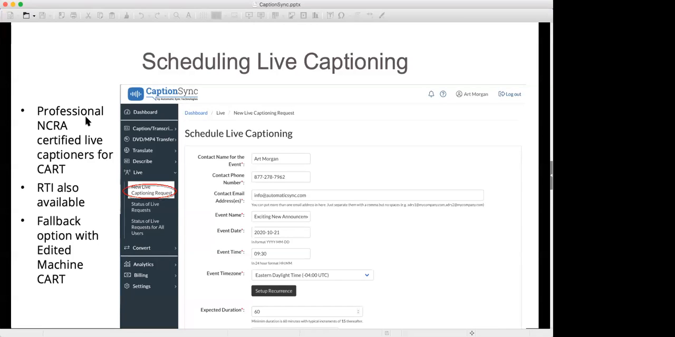All right, and then basically you would just select new live captioning request and fill in the information. You could set it as recurring. So if it's a class that happens every Tuesday and Thursday, that could be scheduled for every week until December, that kind of thing.